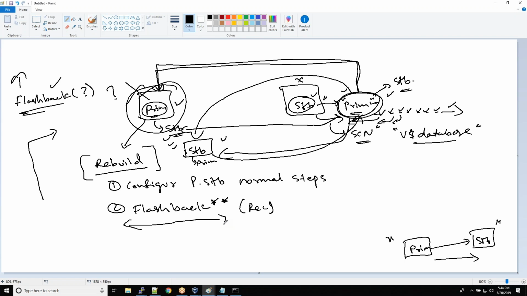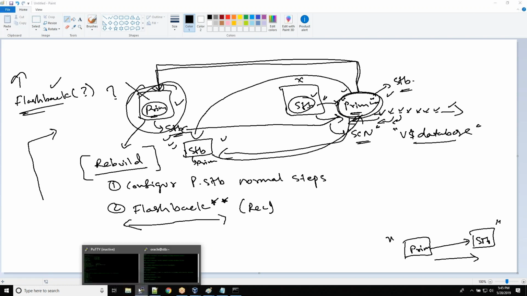So in this situation, we don't call it rebuild, or very rarely, but generally the correct term by Oracle is reinstate. So we are bringing the primary server in sync with the new primary, right? So how do we do it? Okay, so where is our server?